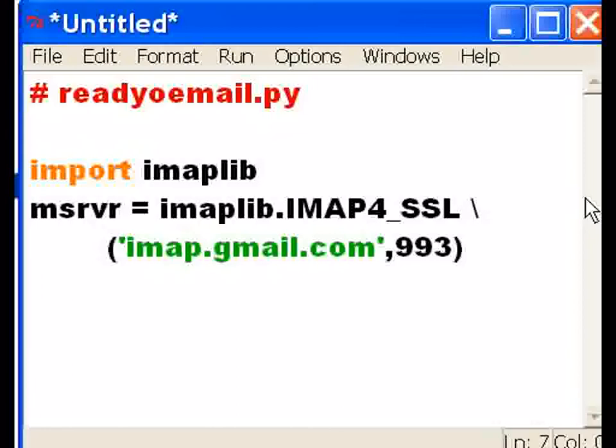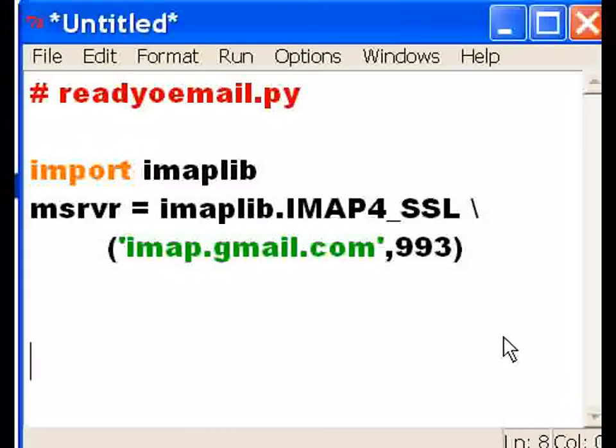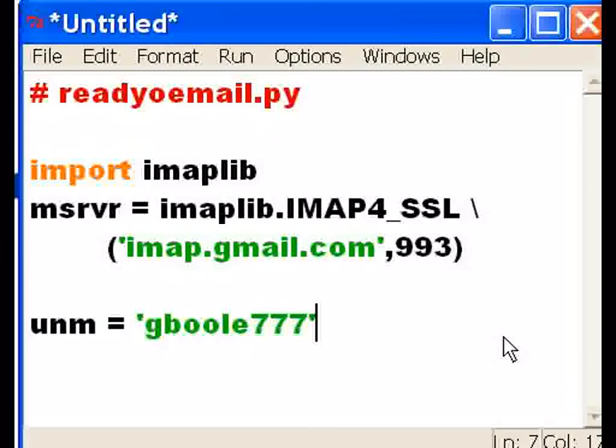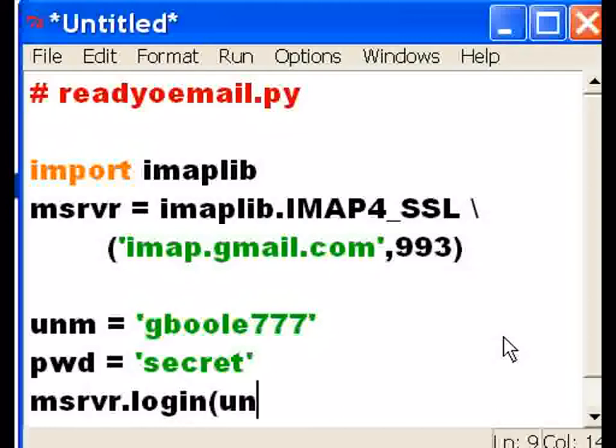And now we got to go into the basic login stuff, where you got to tell everyone your name, your password, and then tell the server to log in. All right, so let's do it. Username will be gboole777, and my password will be equal to secret. I got to tell the mServer to log in. So mServer, I want you to log in now. You're going to be asked for two pieces of information. Give them the username and the password.